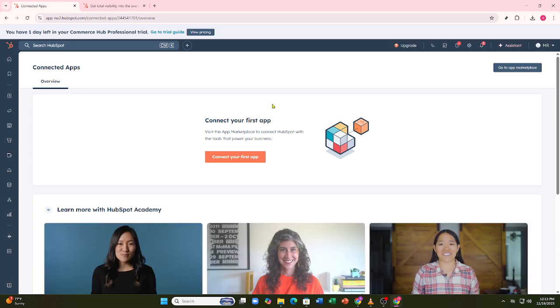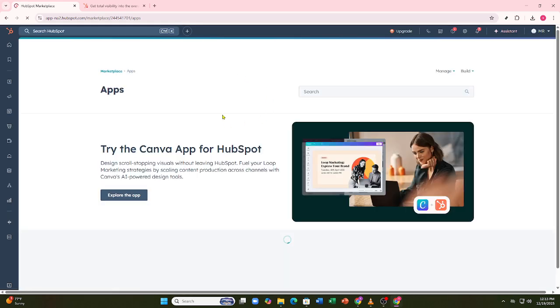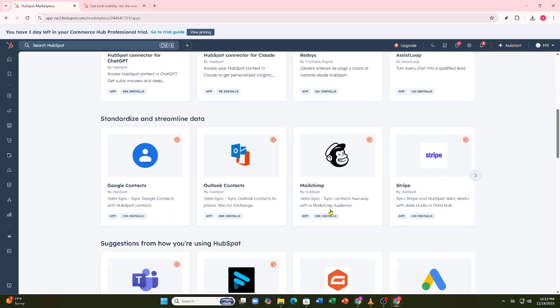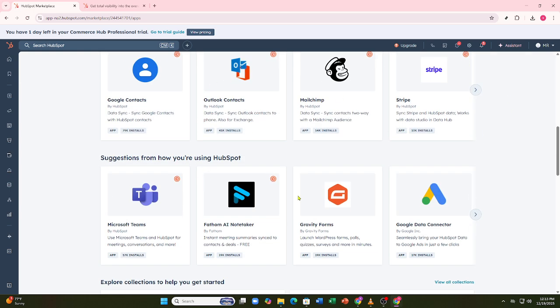And that's it. By capturing leads, segmenting contacts, automating marketing, managing deals, and analyzing reports, you can use HubSpot to run your online business efficiently and effectively.